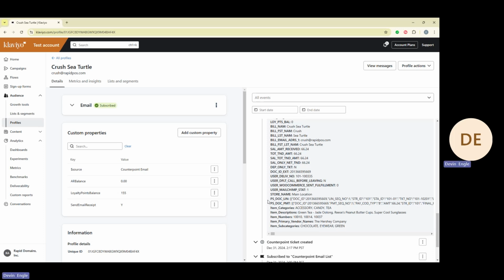Then there's two that I want to call your attention to. PS doc line, meaning point of sale document lines, and point of sale document payments. These have a whole bunch of subfields within them. So for every line that's on the ticket, there's a whole bunch of information. If there's 10 lines, then there's 10 sets of this information contained within it. Document payment is the same. One ticket could have multiple forms of payment. Someone might pay partly in cash and partly with a card or with a gift card or something like that. And this would document each of those.